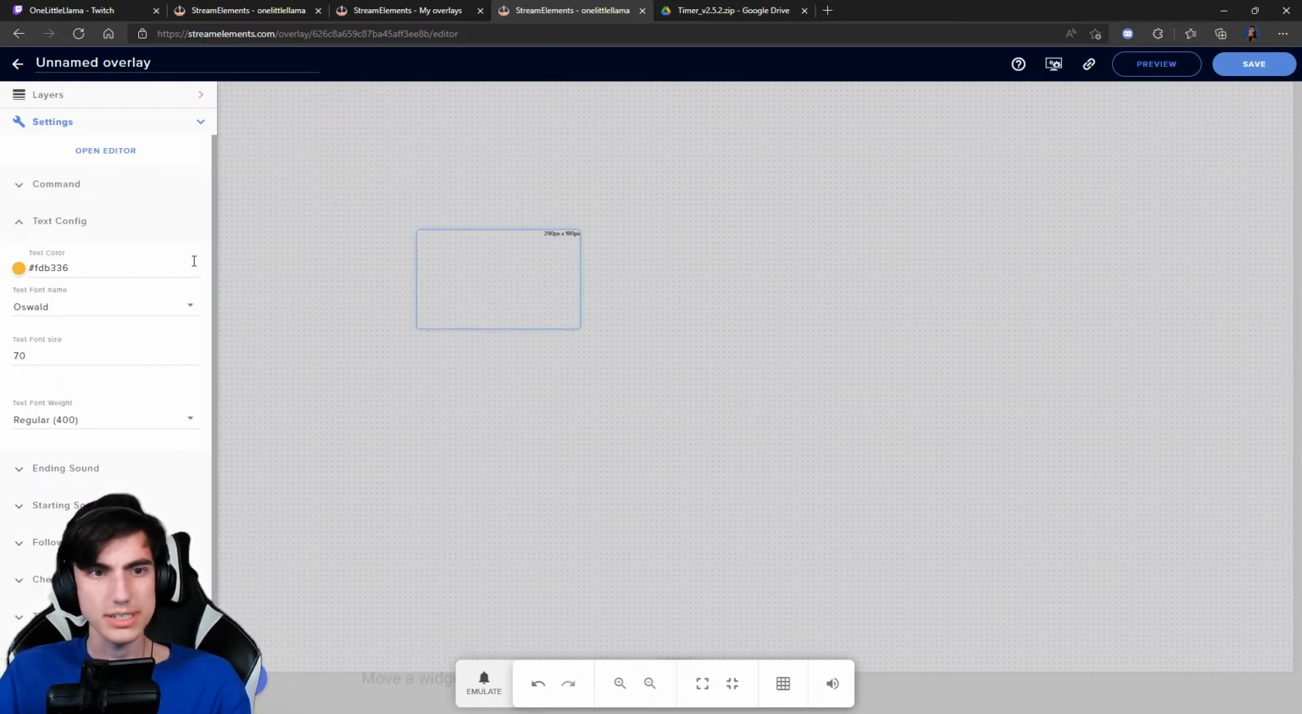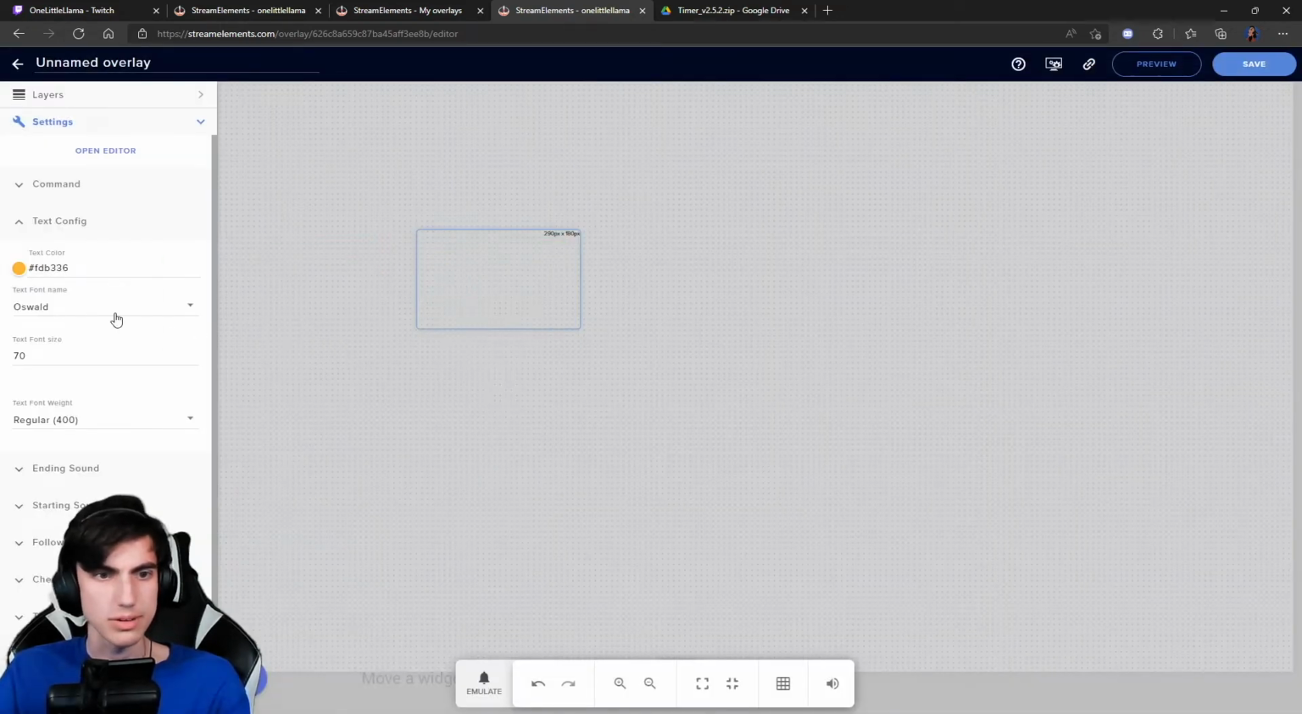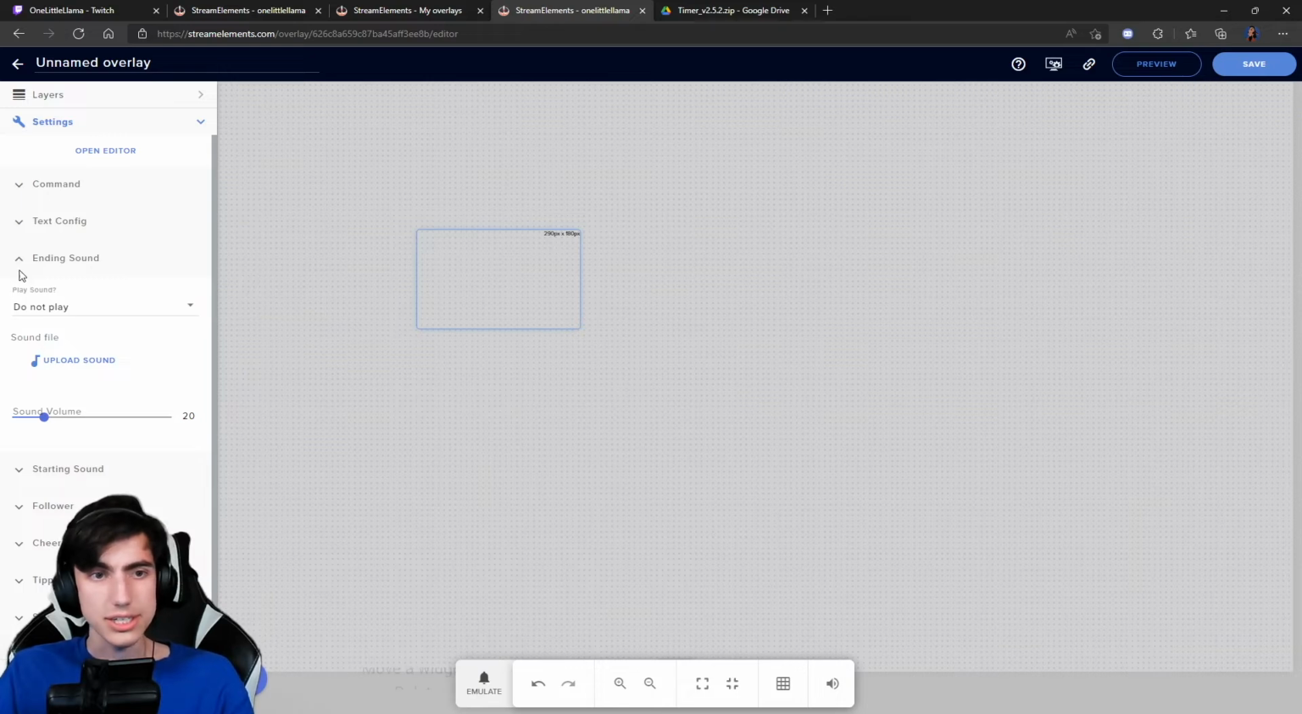So if I move this over here, you can change the color of it. So if you have a theme on your stream, it'll fit in perfectly. You can also change the font, so it will fit perfectly with your stream. All right, ending sound and starting sound.